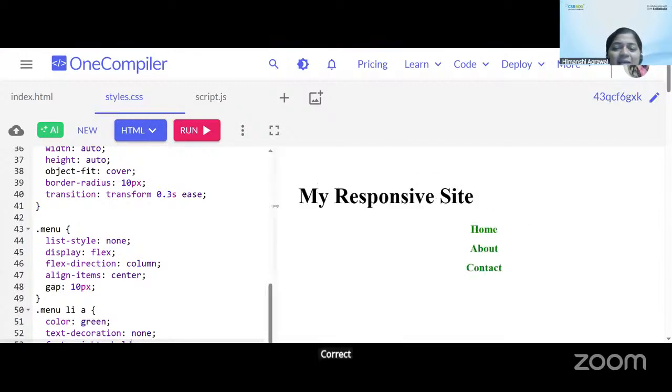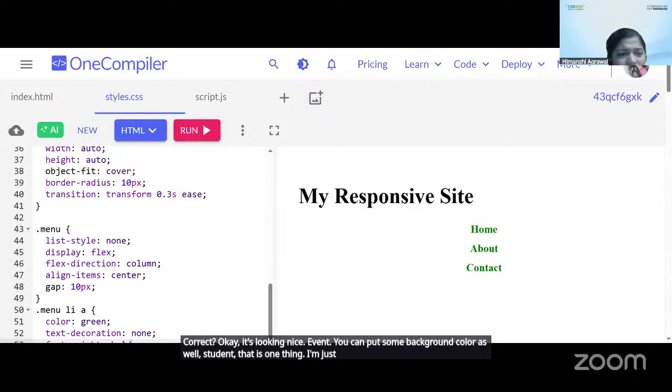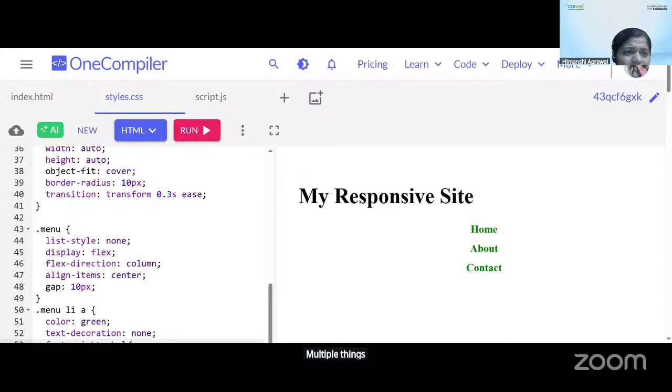Correct? Okay, it's looking nice. You can even put some background color as well, students. That is one thing. I'm just telling you one main pattern. You can have multiple things and the query style of it. Okay, you can even design our header as well.